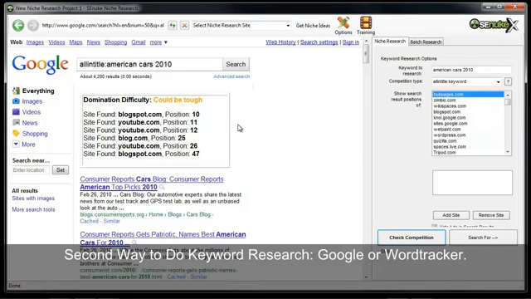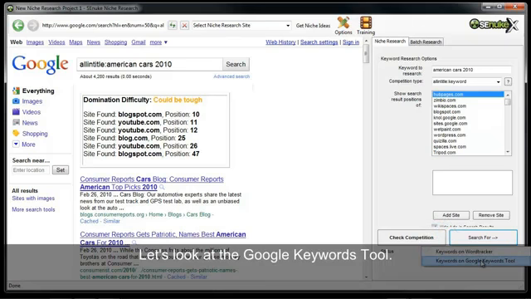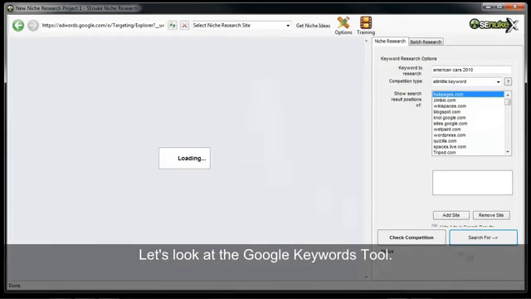Okay, so let's look at the next way of doing niche research, and that is the search for keywords on Google Keywords tool. Now I'm going to skip over keywords and word tracker. Most of us are not using this. It's going to give you 5 or 10 suggestions, but this one is much more powerful, the keywords on Google Keywords tool.